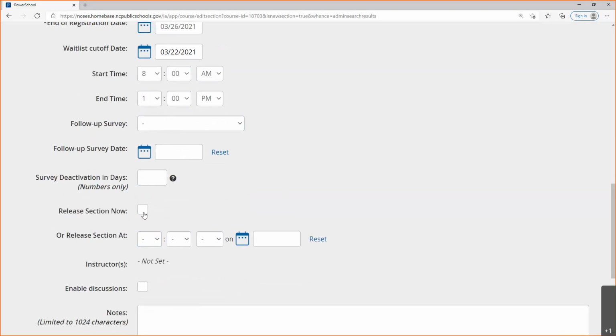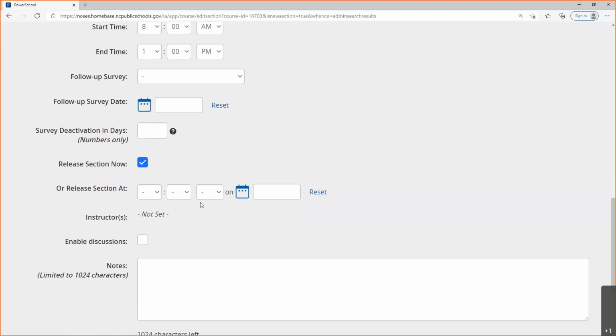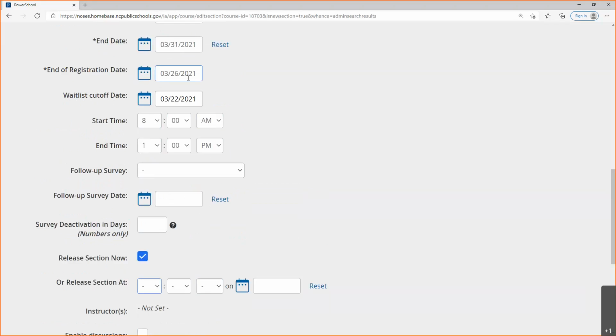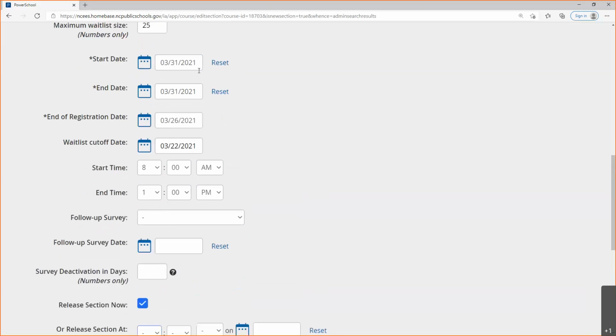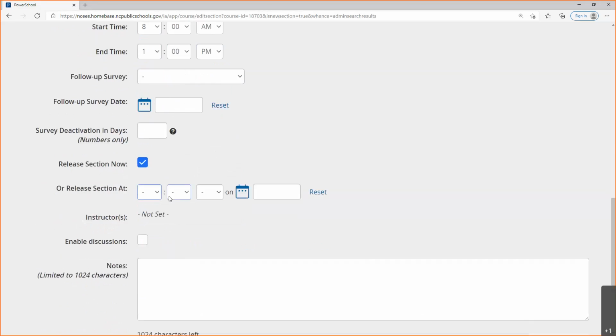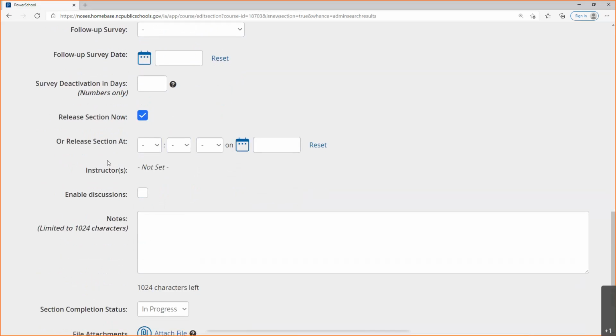Am I ready to release this section? I'm going to check the box, yes. If I've published it to a location and I release the section, it's going to show up in the catalog. I can also choose a date to release it. So maybe since it's starting on the 31st, I can release it on the 31st as well and set the dates and times right there. Instructors, we're going to set in a minute.